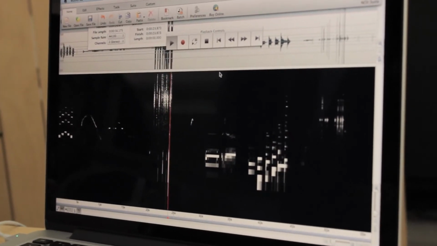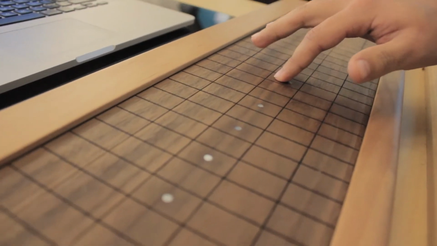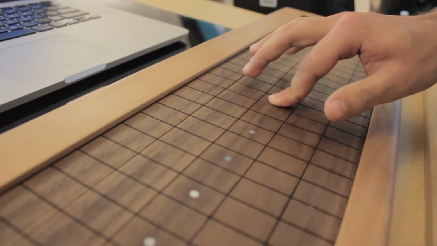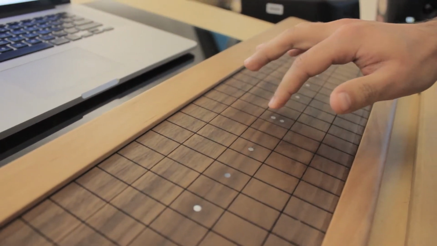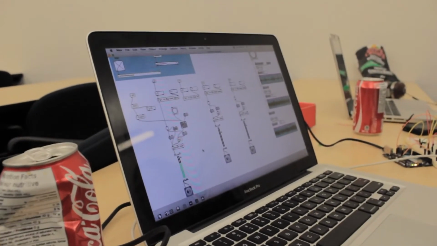Recorded shakers. Pressure controls volume and how hard you're pressing on the string. That's sweet. Way more in Max than I know how to do. It's the first time I've ever used it. It's pretty fun.